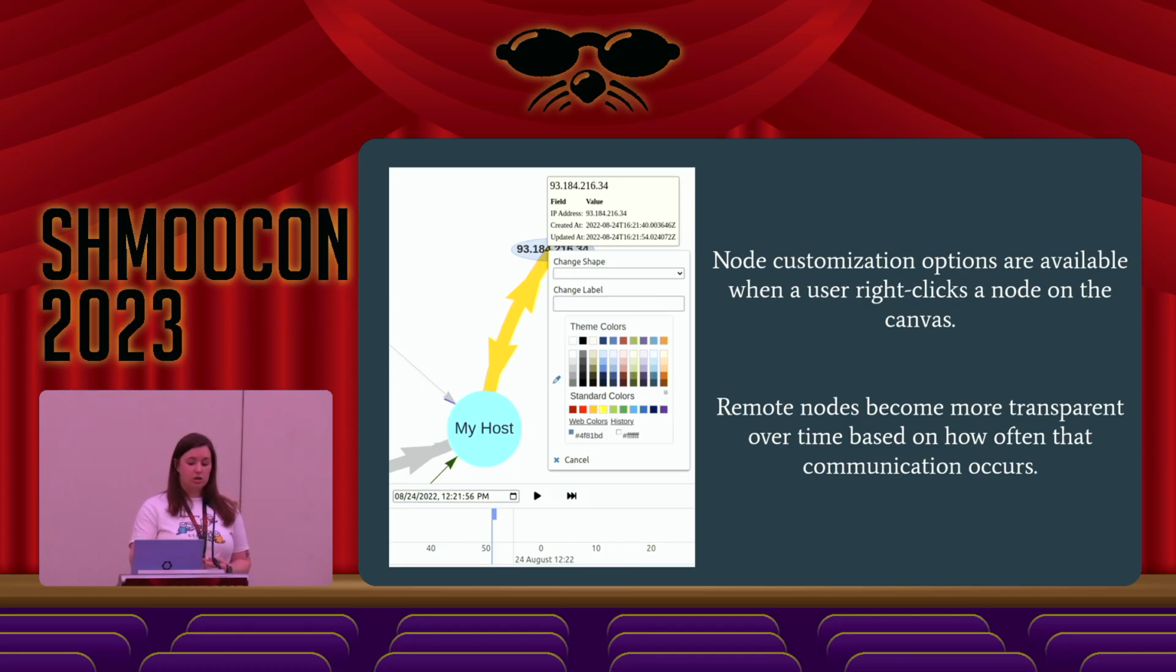So you can change the labels on it. Here I changed the label to my host instead of the default, which is the host name. You can also change the colors of the different nodes. For example, for remote nodes, if a communication is continuously happening on the network you're on, the transparency of that node will actually decrease, making it less noticeable, because that's something that happens all the time.